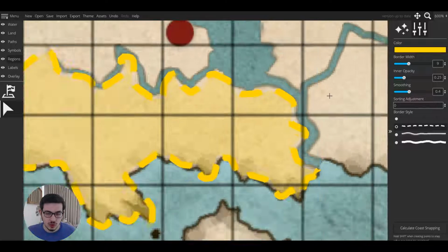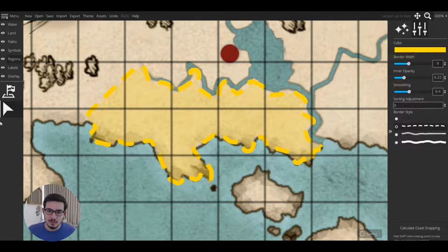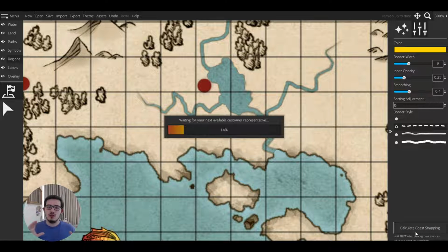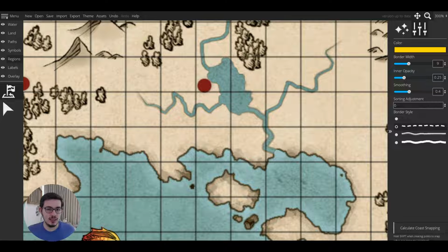Another thing I can do is calculate coast snapping. Once you click on this, let's click, it will calculate all coastlines in the map. And when you are making regions, by holding shift, technically or potentially you can make it easier to go around the coastlines because it will snap. Let's see, because this is going to take some time. Yes, finally. So let's try.